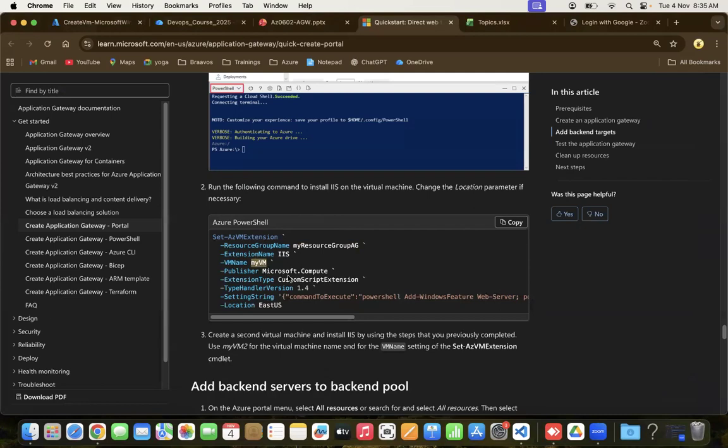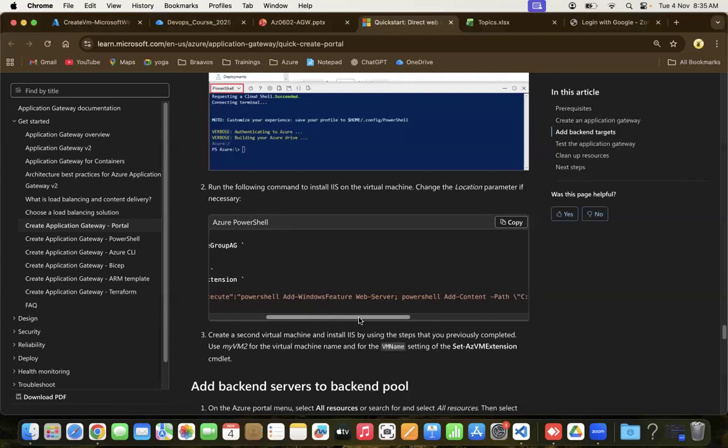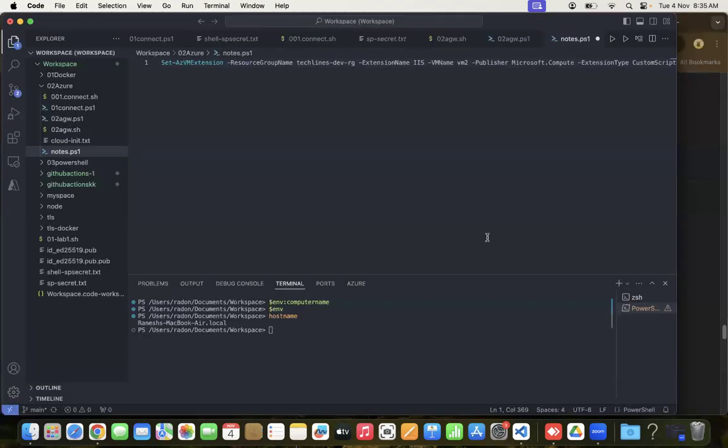The extension name is IIS, the publisher is Microsoft.Compute, custom script extension. This is a setting command. The command to execute will open PowerShell and run the web server feature, and it will add content to this path, where the content value is the computer name. This is already updated. I will take this and first run it on VM1. Control C, copied.